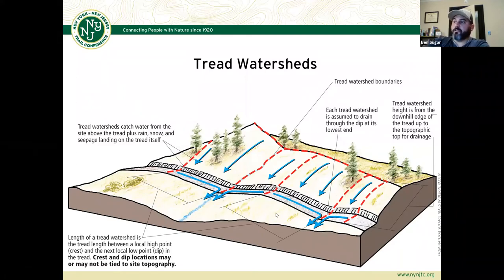Our goal is usually to break this up into as many smaller areas as possible. So if any water runs on the trail, it doesn't have the chance to pick up as much speed or volume before it is diverted off by a drainage structure or a grade reversal, and then it can continue on its merry way downslope the way it wants to, towards the ocean.